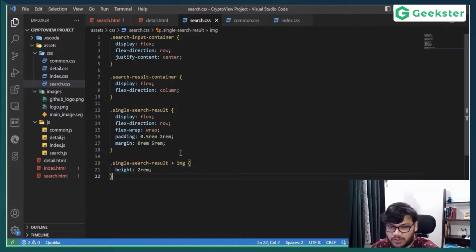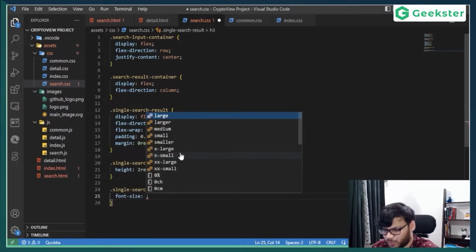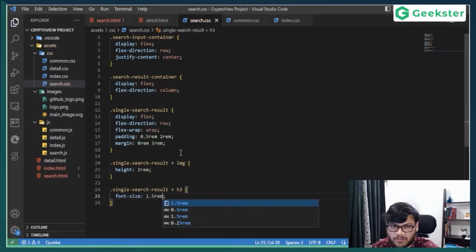Okay. Then what else do we want? Paragraph. No, paragraph. We want some height, or we want to increase something. Maybe for H3 especially, we want to increase. So single search result, having an H3, should increase the font size to about 1.5 rem. Let's see how it looks right now.